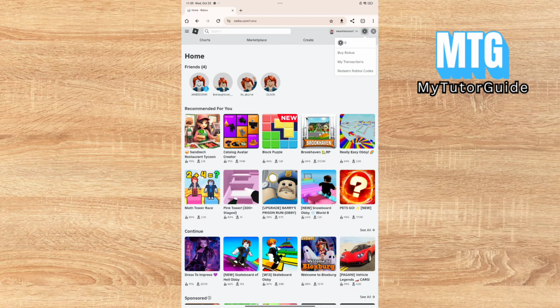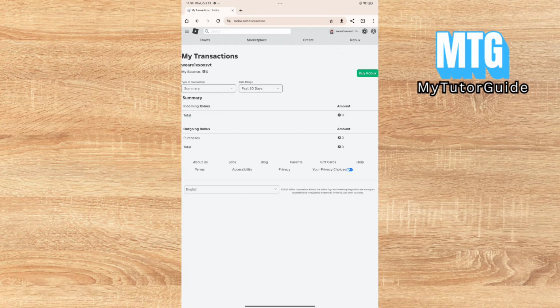So just go ahead and click on the My Transactions, and in this section you'll be able to find the Robux that you've received on Please Donate game on Roblox.